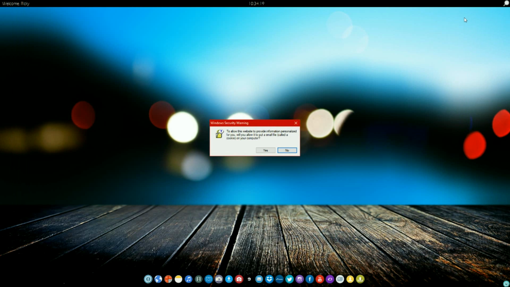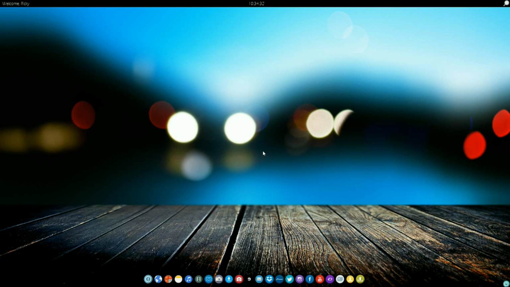Hello, Microsoft Edge. Nice to meet you. But oh, for God's sake, stop it! No, I don't. No.